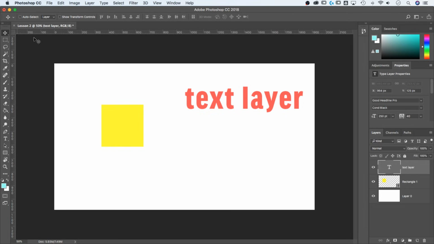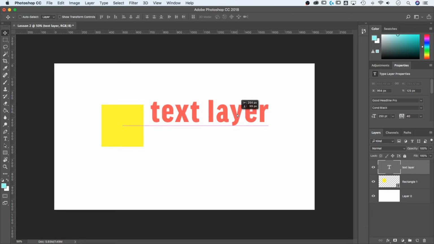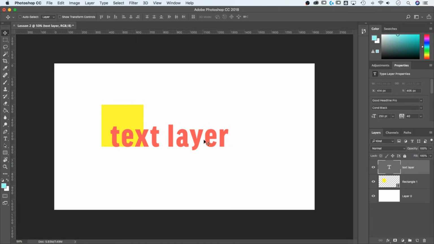So if I use my move tool and move this text layer over on top of the shape layer, notice how it's first visible. I see text, and then behind that is the rectangle, and behind that is the white background. Well, I can actually move these layers. So I can move the text layer underneath the rectangle, which, you guessed it, is going to make the rectangle first visible, and then the text underneath that, and then the background underneath that.